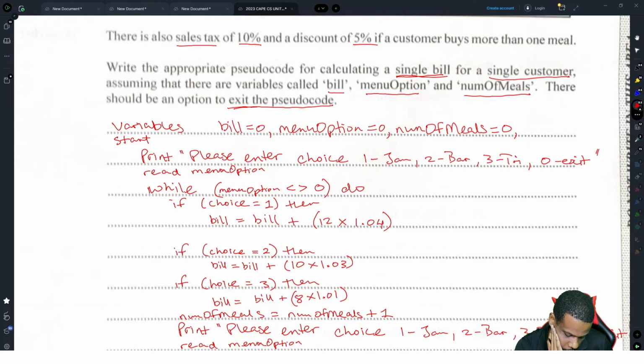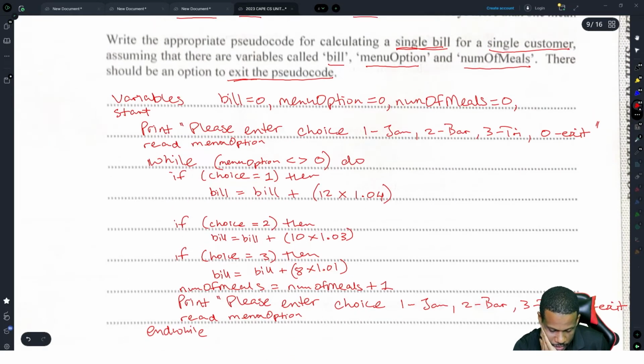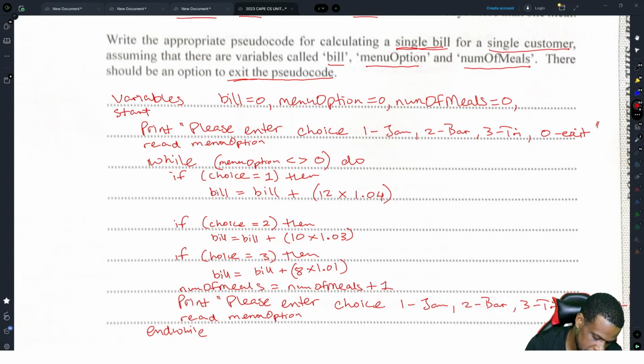Alright, so for the people that say I should prompt for the number of meals first, that wouldn't make any sense because they wouldn't have any option to exit the pseudocode. The whole point is they should continue and then they will exit whenever they are ready or whenever they are finished. If you prompt for the number of meals and you loop only for the number of meals, then the exit will be predetermined.